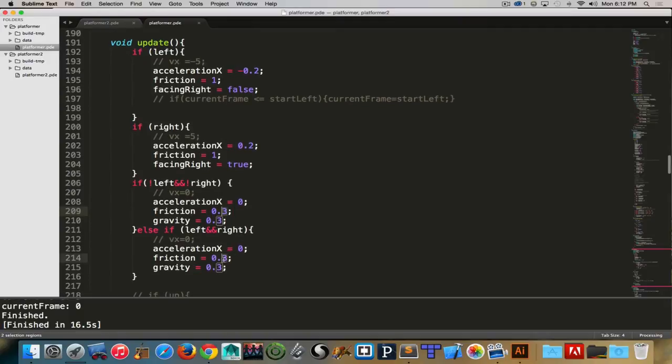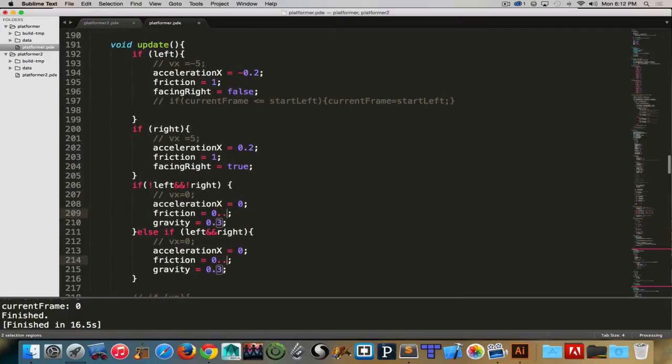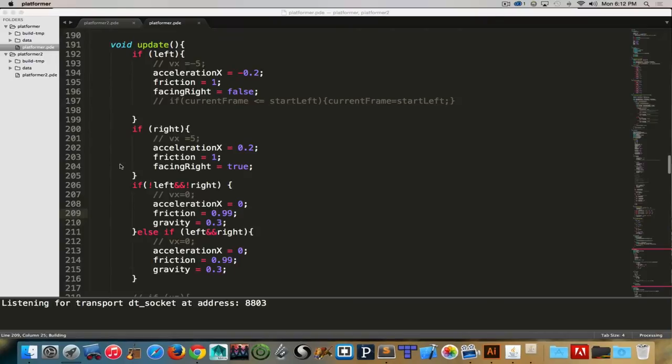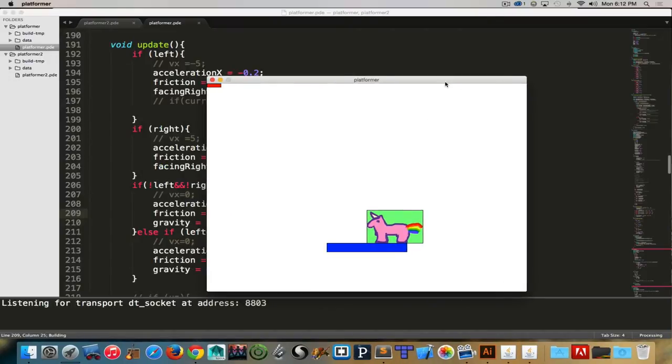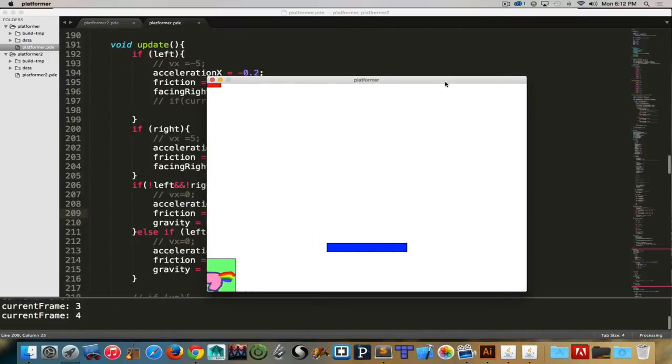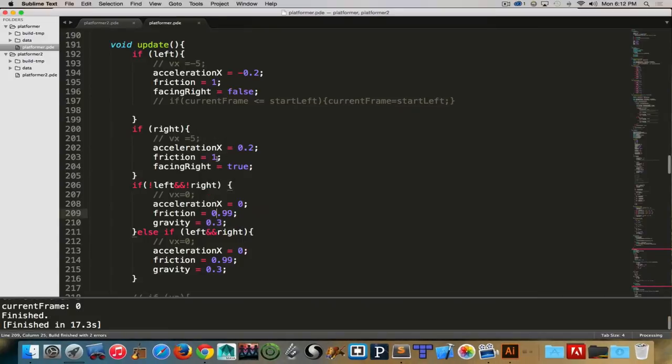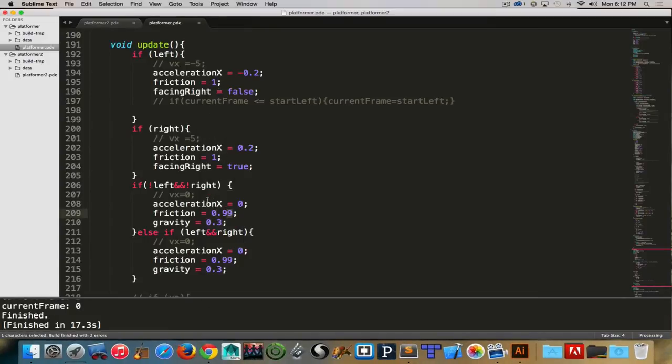So the 0.96, now if I did 0.99, get rid of that extra point, and did that, what we'll find is the character takes a lot longer to slow down. Whoa, yeah. He's slowing down, but it's like he's on ice. It's real slippery. So how you tweak and play with those, 0.96 to 0.99, that's a pretty small mathematical change.